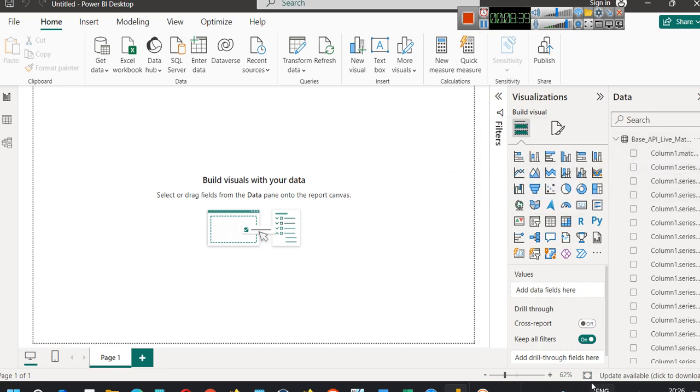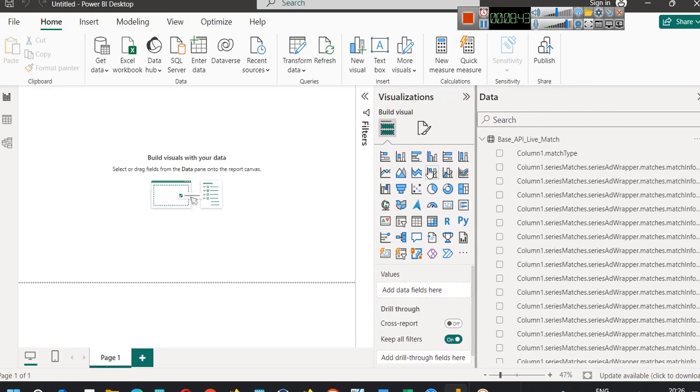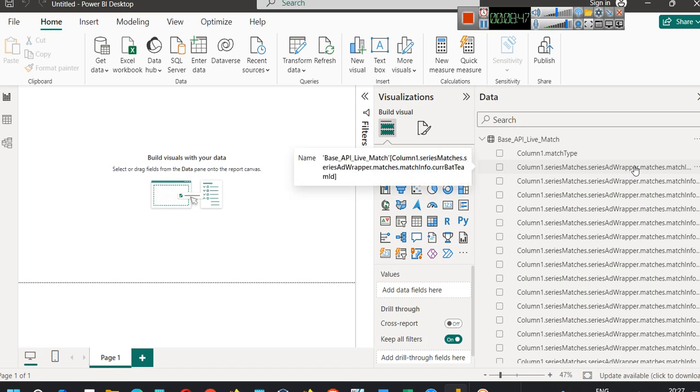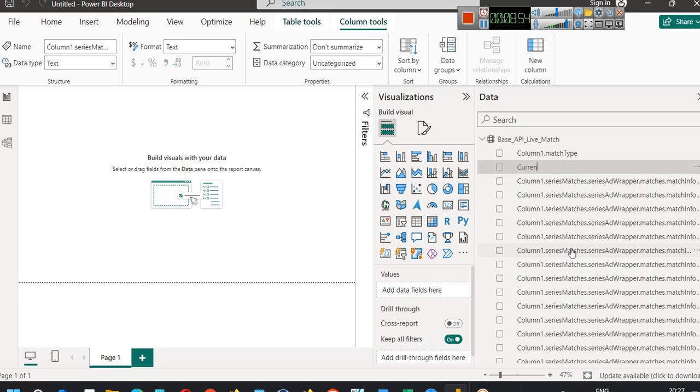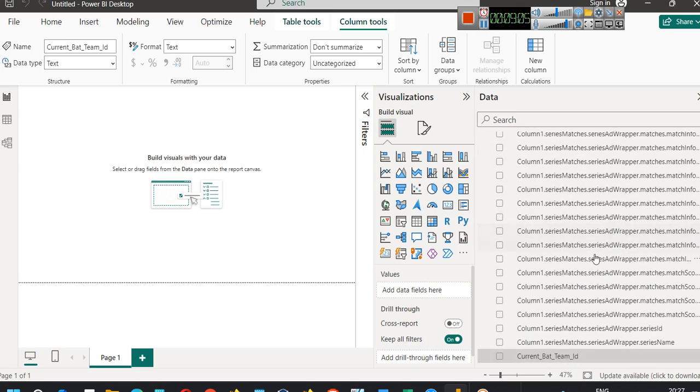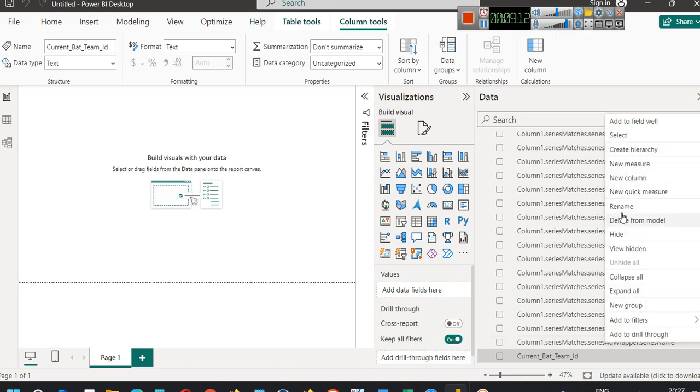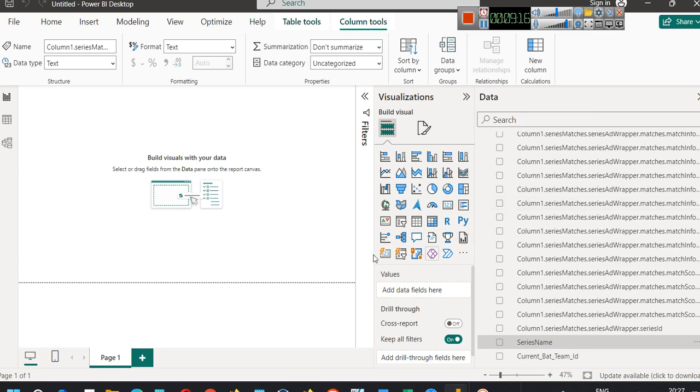Obviously the names are very hard to read. This is matches, match info, current batting team ID. Okay, so I'll just rename it because we have to do it again also. Current bat team ID. This is the series name. So I'll just pause this video and rename them. Obviously there is a better way of doing this, but I am just doing it here because I have to analyze the live data, series ID.